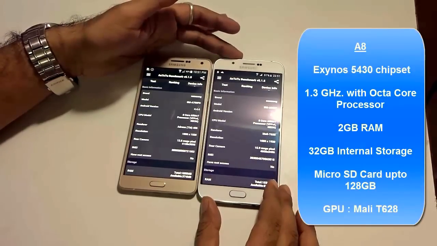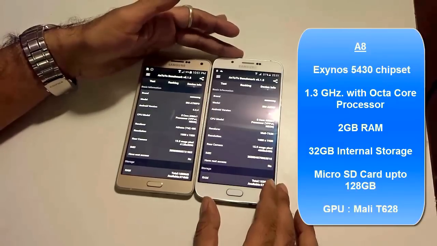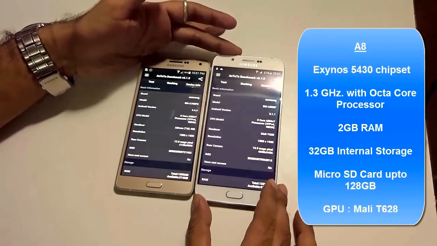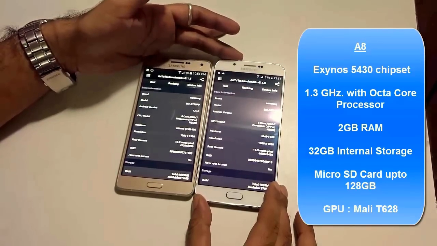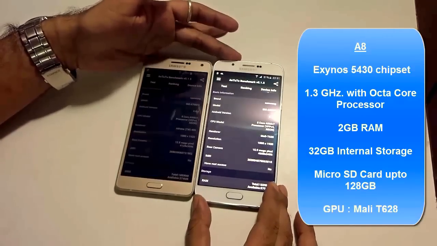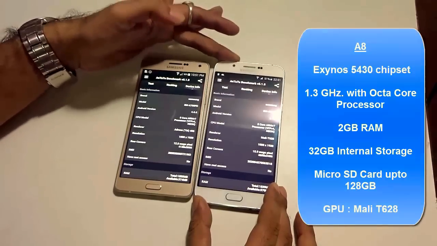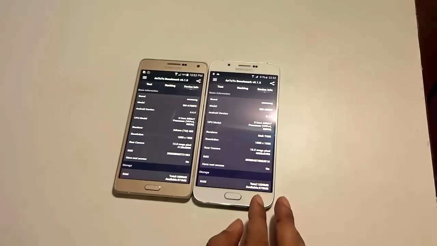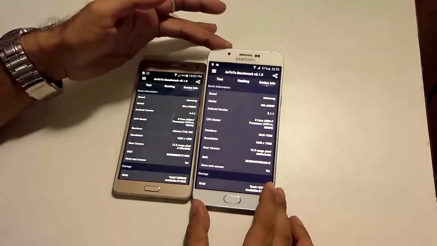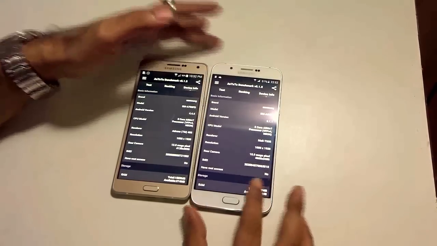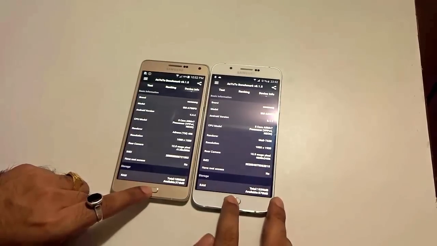The Galaxy A7 further has a GPU of Adreno 405, whereas the Samsung Galaxy A8 runs on an Exynos 5430 chipset that is clocked at 1.3 GHz with an octa-core processor. It has 2 gigs of RAM, internal storage of 32 gigs, and is expandable with a microSD card up to 128 gigs. Furthermore, the GPU of Samsung Galaxy A8 is Mali T628. So there has been a contrasting difference in the technical specification list, and the Samsung Galaxy A8 fares much better than the Galaxy A7.